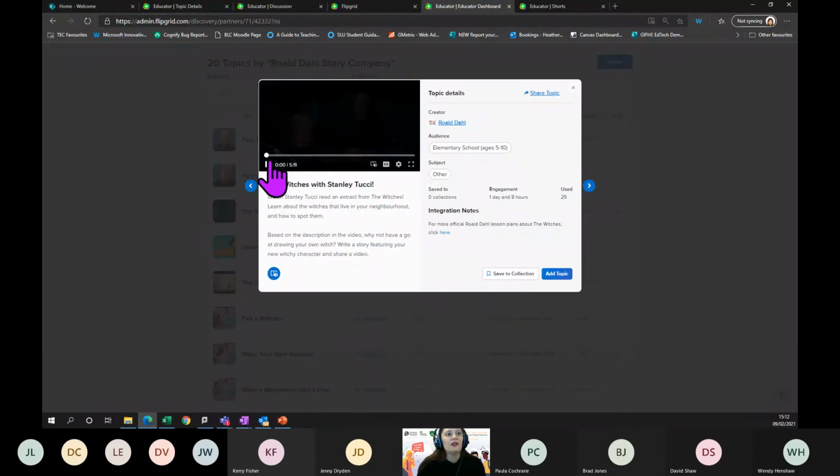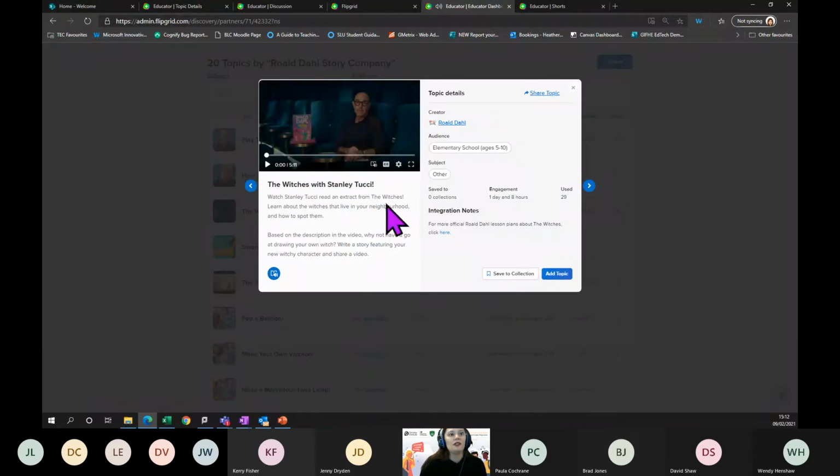So we've got here a lovely little topic. Okay, so we're watching Stanley Tucci read an extract from The Witches, and what we're going to do for this topic, with the task that they're going to be set, is they're going to basically have a go at drawing their own witch. And they're going to share a little video about that and explain their story. And you can use this topic. You can add this topic to your collections, and then you can share that with your learners. Or you could just share directly from the main library.